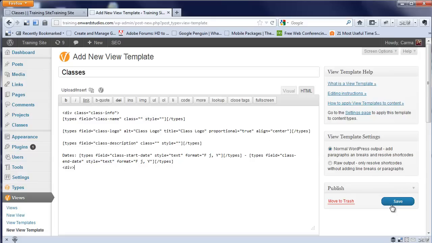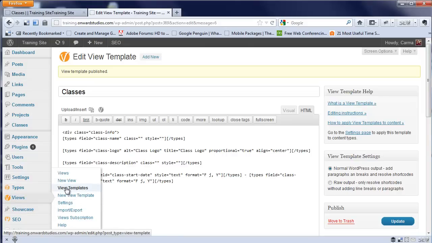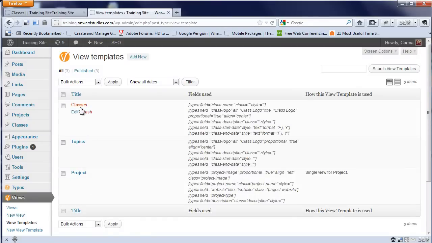And we'll save this. So here's our new template that we just created. If I click under View, View Templates, and right there it is. Now to actually use this, let's go up here.